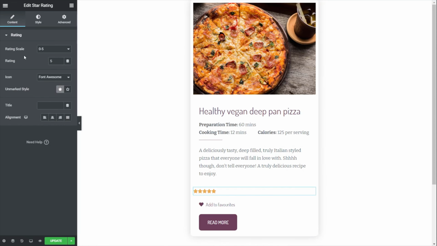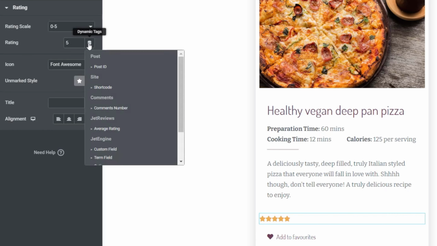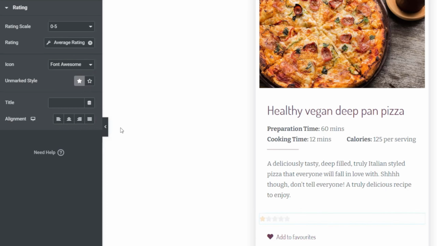We select that, and now we can just change a few things. At the moment, the scale is from 0 to 5, which is perfectly fine. The rating you can see is set to 5, but we want to use the dynamic tags option to dynamically link and pull the data that we've created as part of JetReviews. So we're going to choose that option. I'm going to come down and choose the average rating option from there.